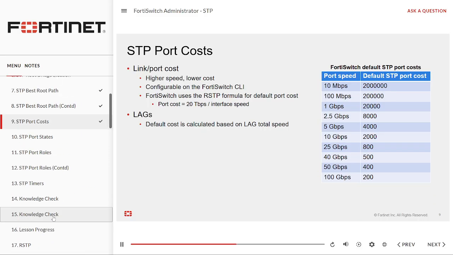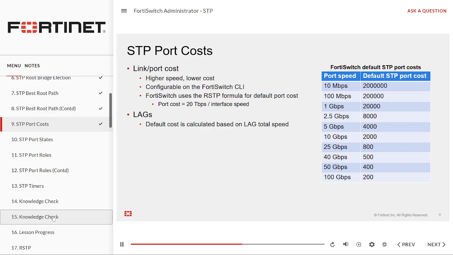The table on this slide shows the default port costs calculated by FortiSwitch based on the port speed. Note that the costs are for individual physical ports. When you bundle multiple ports together to form a LAG, a new logical interface with a higher bandwidth is created, and as a result, the new interface has a lower cost than its individual members. For example, if you form a LAG with two 100 gigabits per second ports, the default STP port cost for that LAG will be 100 because the LAG speed becomes 200 gigabits per second.